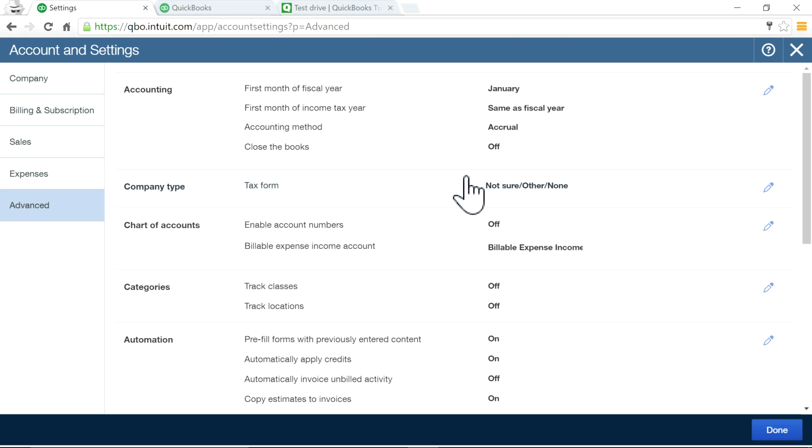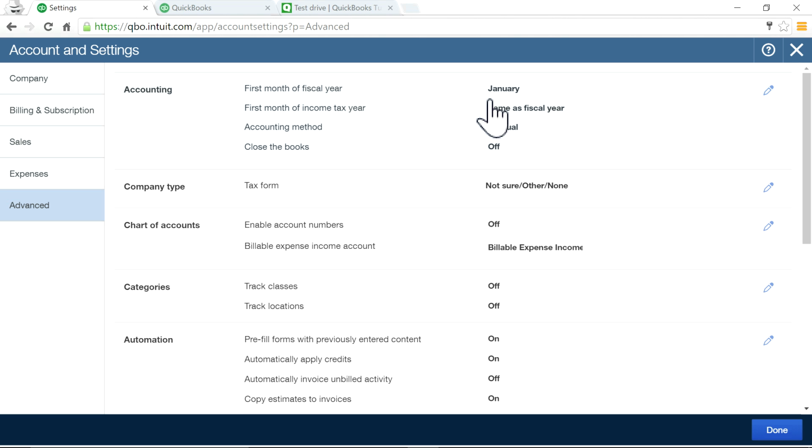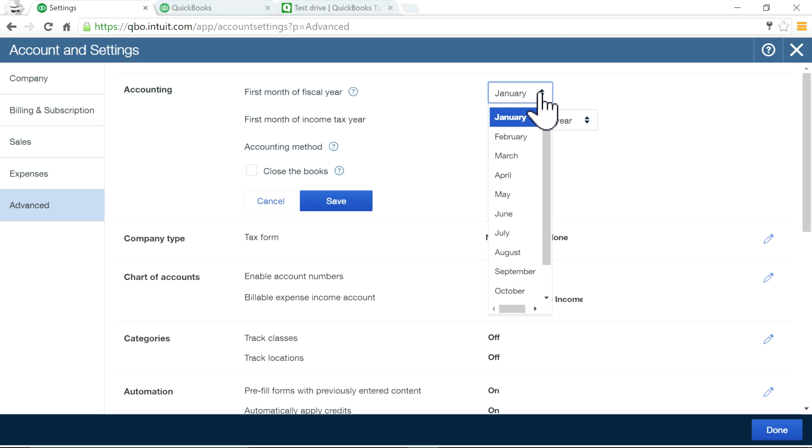Okay, and this is where you come if you want accrual or cash method, right? You save it. Now it's cash. If you want accrual back, you can switch it. And in here, the fiscal year. If you want to change the fiscal year, you come here and then you change it in here like this.